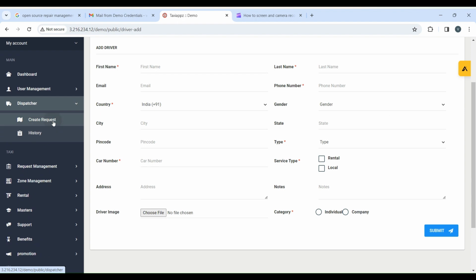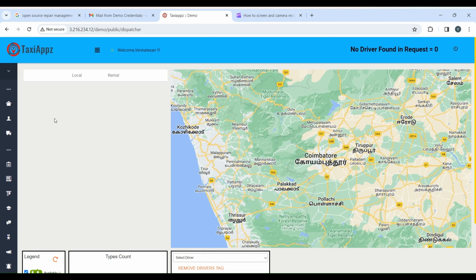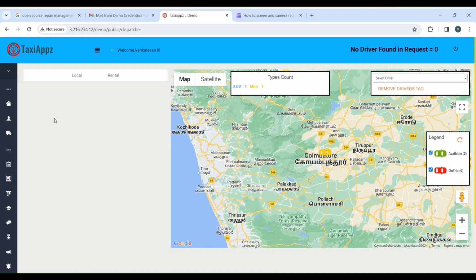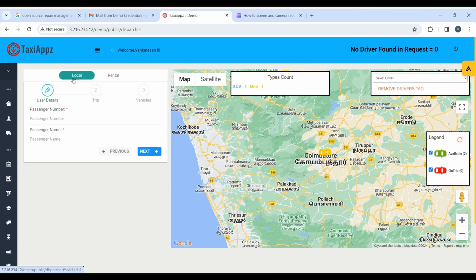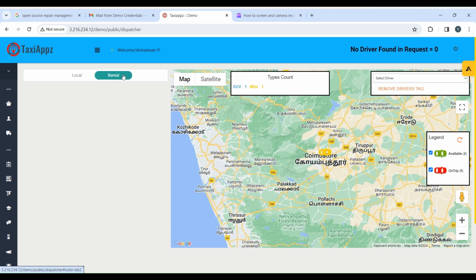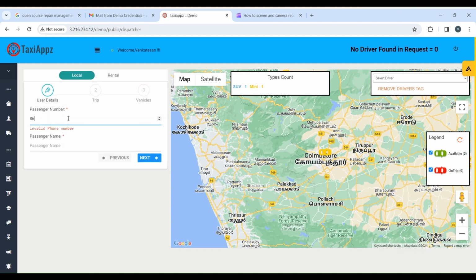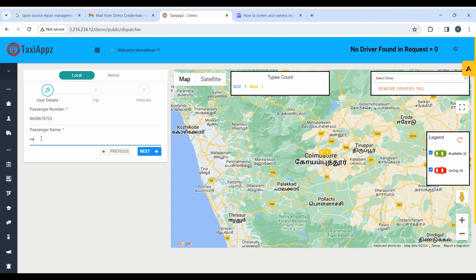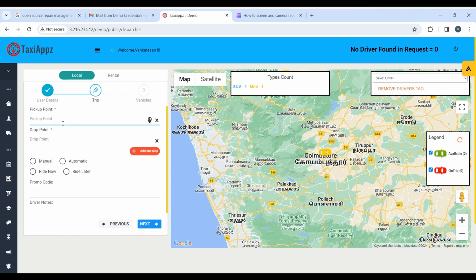The next is dispatches. As admin, you can create multiple dispatchers. Each can create their own trips and manage their trips. There are two options: one is local trips and another one is rental. Under local trips, you can enter the customer name, number. You can select pickup and drop points.